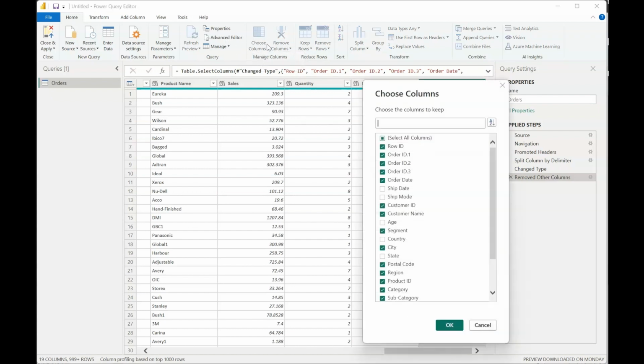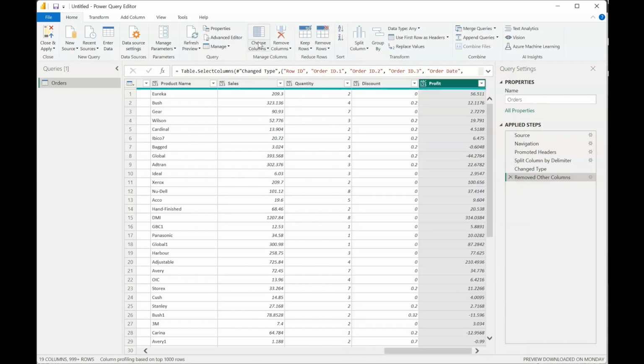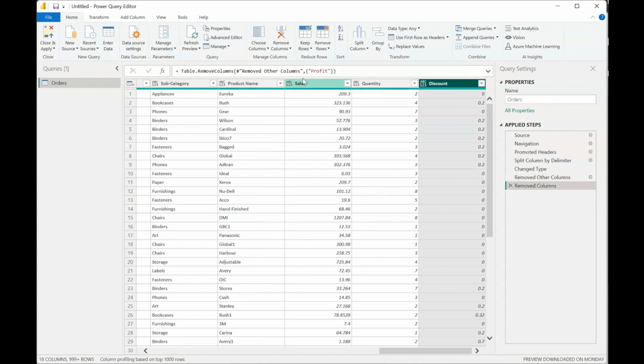Next one is remove columns. It is similar to choose columns, but you better prefer this option, because unfortunately sometimes we may delete the columns which the Power Query is highlighted on. For example, this discount, if we hit just delete, this column is gone. We don't want that, right? So we want to be careful. Use this option compared to this one.